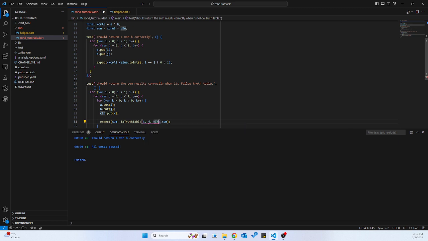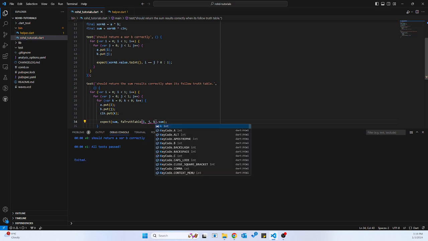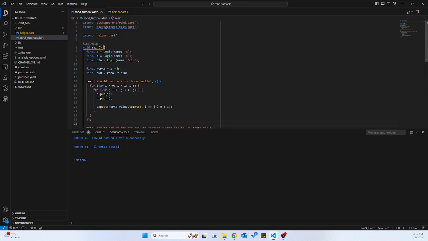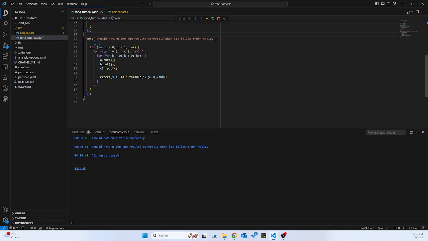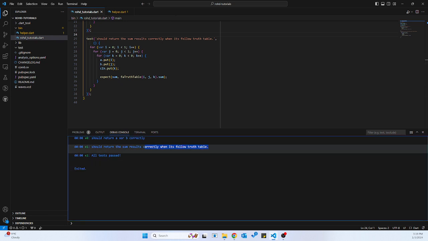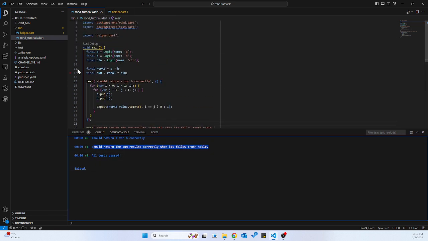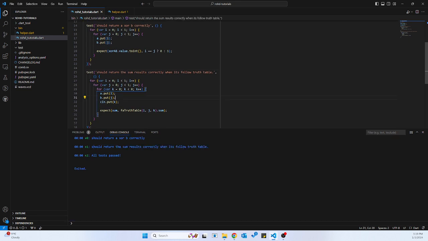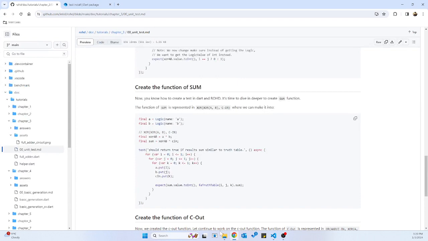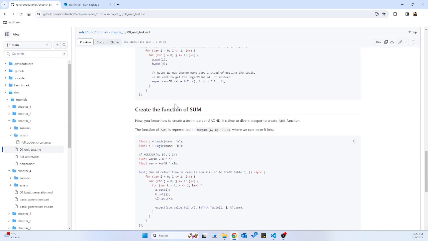I, J, and also K, right? Let's run this one and see how it goes. Yep. So now we tested our sum and it's working fine. Okay. Let's get back to our tutorials here.